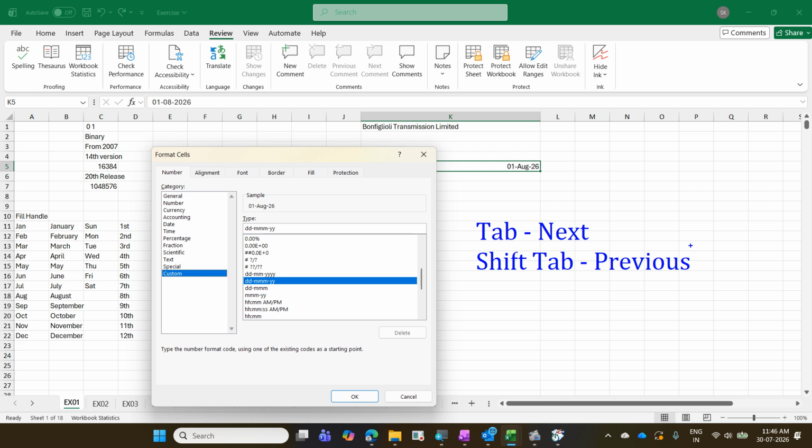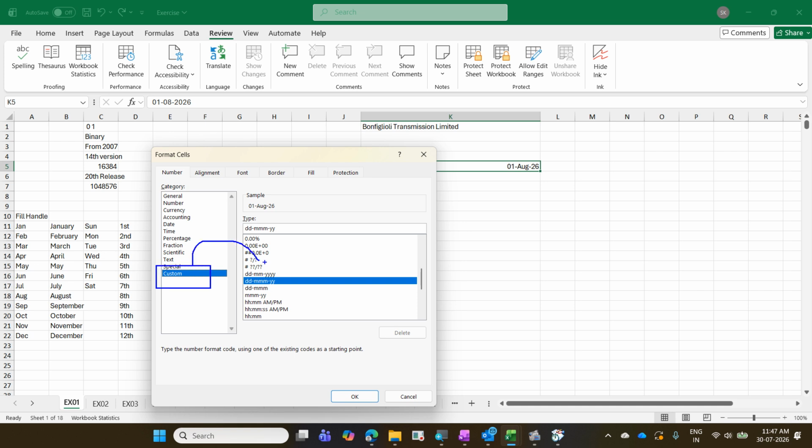So if you want to go forward, you have to use the Tab key. If you want to go backwards, you have to use Shift Tab. Tab key will go forward. From number, I came here. From here, I want to go to the next one. I can use another Tab. So you can see it's moving to the next, tab, tab.